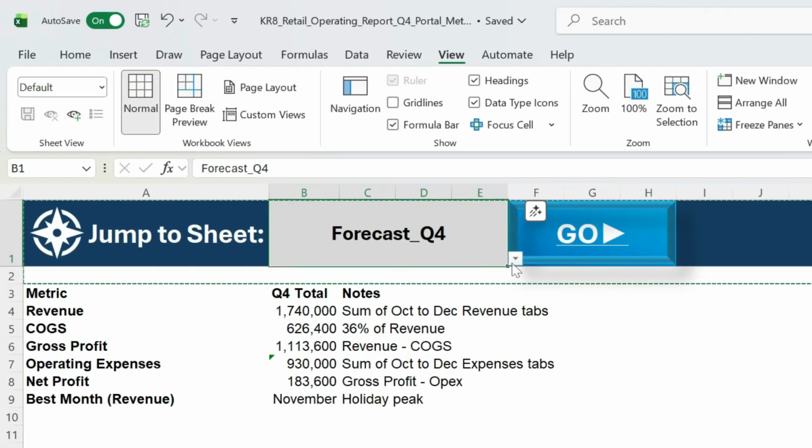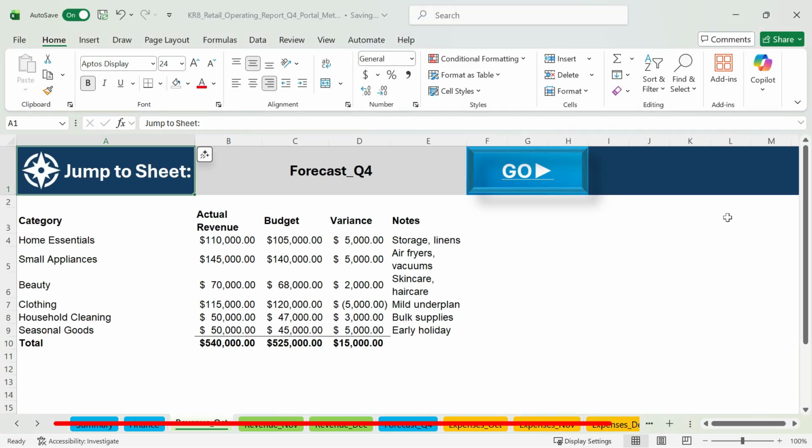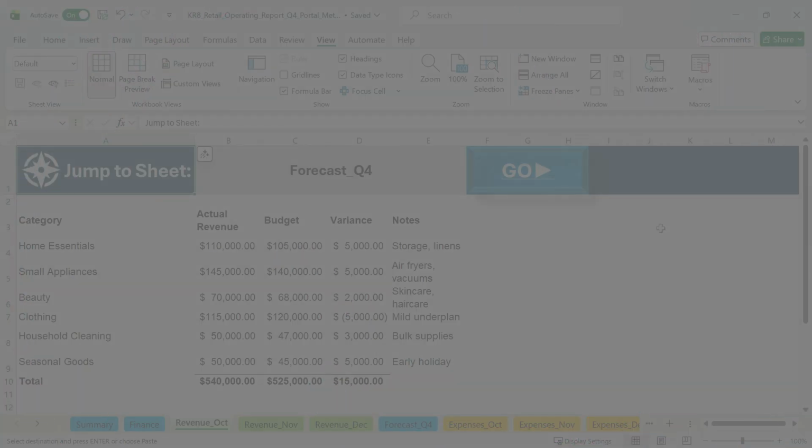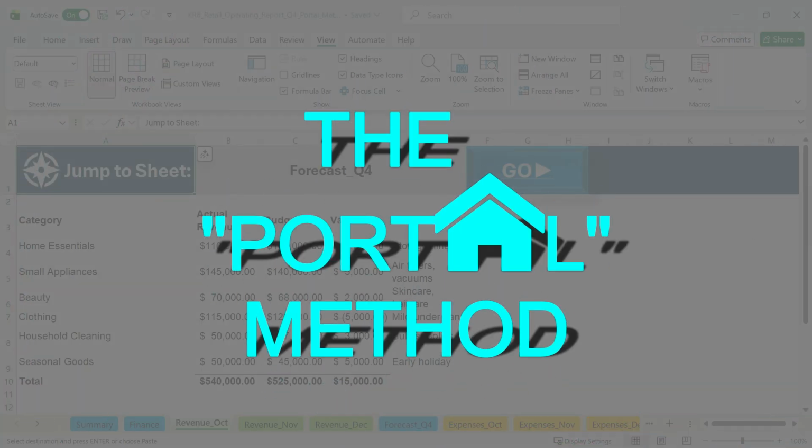I wish you could jump to any sheet in your workbook from one single cell. No scrolling, no searching, no table of contents. Just pick and teleport. Today, I will show you how to build the portal method.